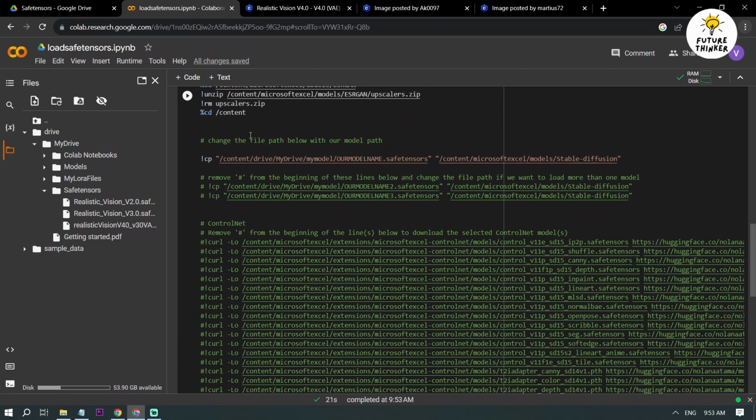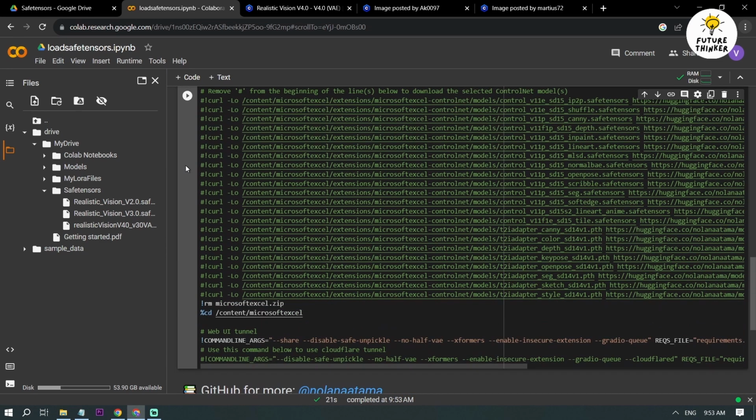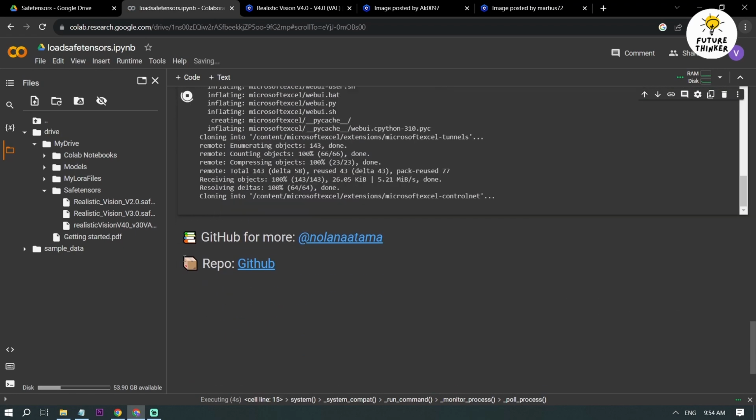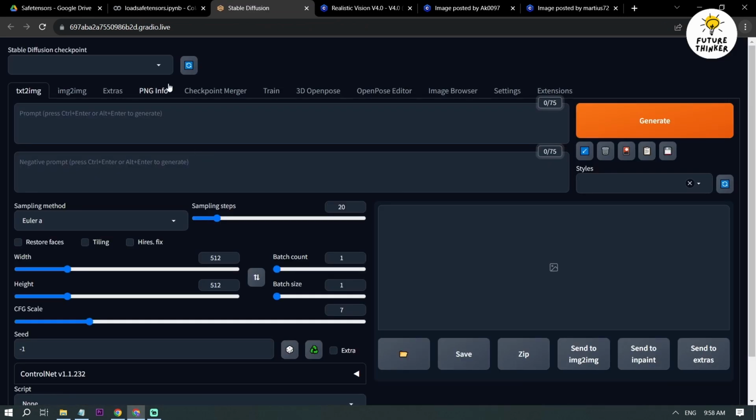Alright, I'm going to scroll down, and then I'm just going to change this one to the path. So version 2 first. I'm going to put it here, and then I'm also going to copy version 4. Let's put it here, and then delete this one in order for it to be active. Okay, now that we are ready, we're going to run it, and wait for it to run. Now that we are running on a public URL, let's open it. Alright, and then let's see the checkpoint. We have version 2 and version 4, so let's open version 2 first.